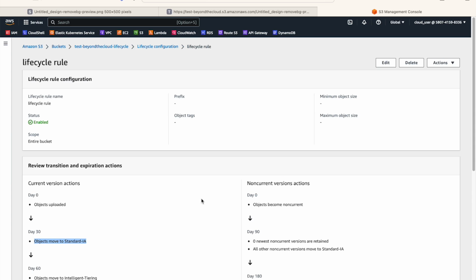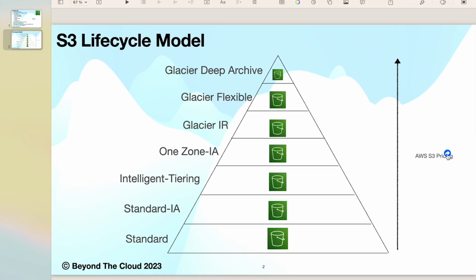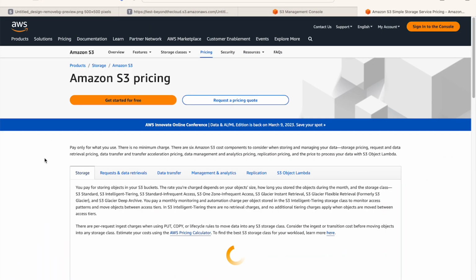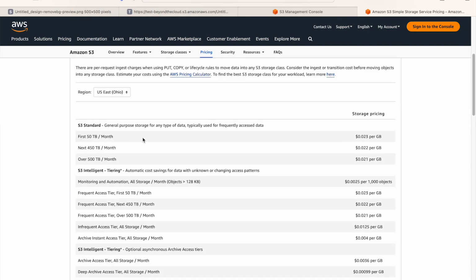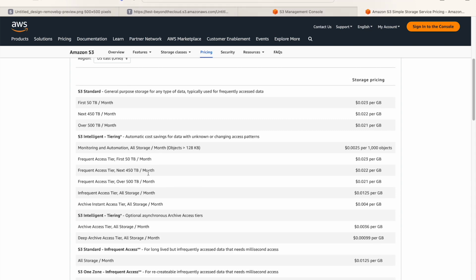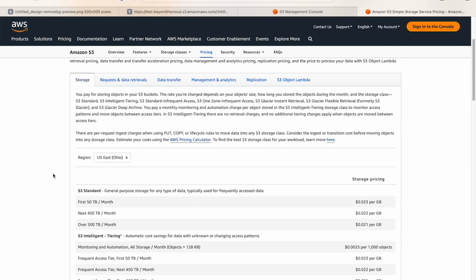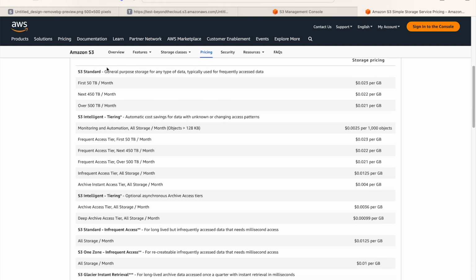So for price, I have this price component in my slide. We can go through this one, where I will open this and show you the price data for each and every class. So if you see here, this is for the US East region. For S3 standard, we have to pay this amount of money for the first 50 TB. Then if you see after this one, intelligent tiering, the cost is very less.